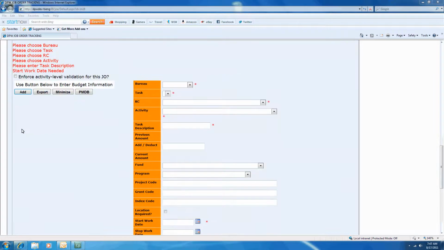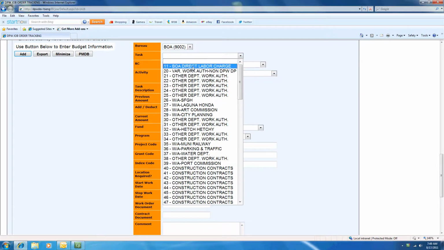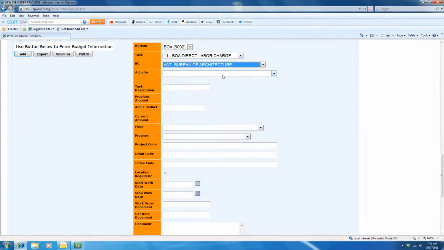In this panel, the required fields are highlighted with a red asterisk. They are the bureau, the task, the RC, the activity, the task description, and the start work date. Now we are going to add our budget line item. In this example, we will use in the bureau BOA, which is a task for BOA direct labor charge. RC, we'll use AAT for Bureau of Architecture.